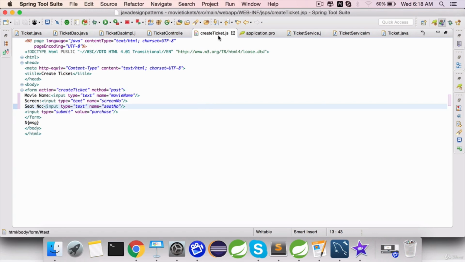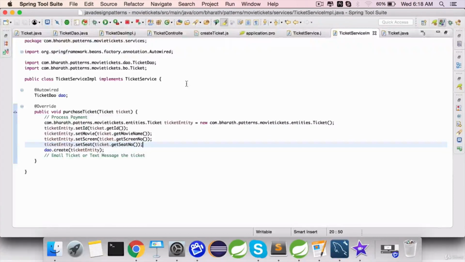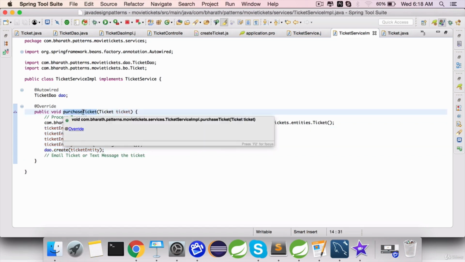So in this lecture, you have successfully migrated or refactored all the code so that it will use the business object that we have created, and you have mapped the values from the business object to the entity in the business logic layer.